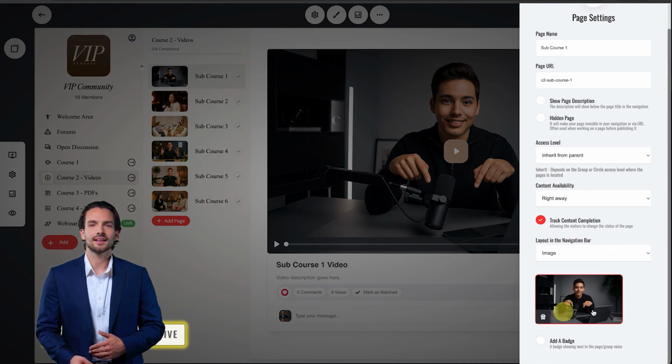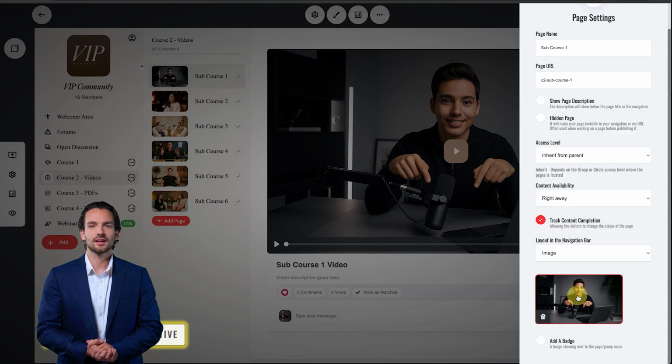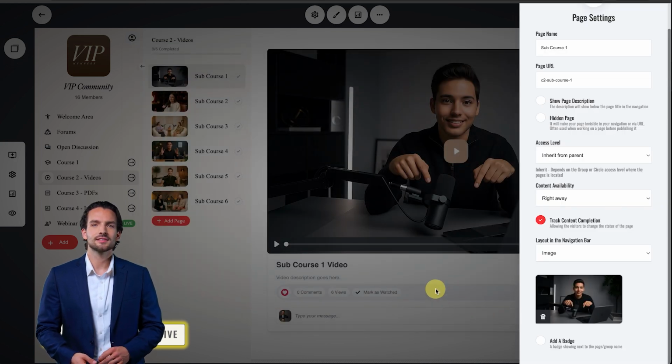Scroll down. In here, we chose Image instead of the icon. Just click on this area and a window will pop up. You can click Upload File to upload your image. Once it's uploaded, click on it and click Select. Click outside to exit the settings.